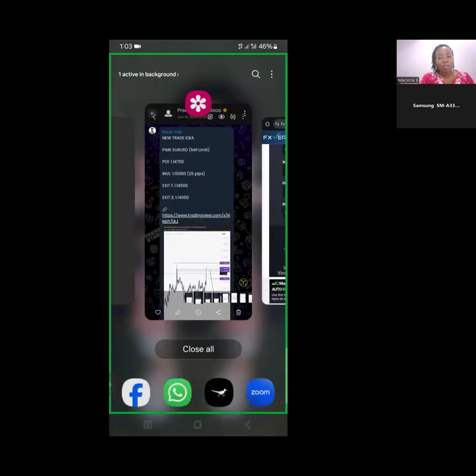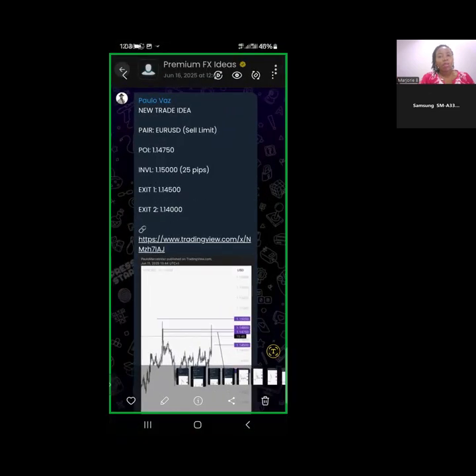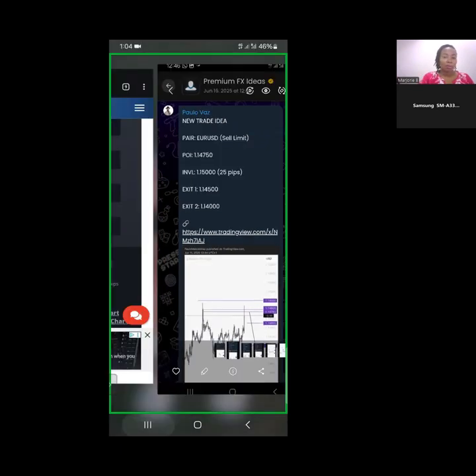Go to that trade again. Open it. So you have two exits here. I typically go for exit one. I want to be in and out of the market. So let's go for exit one. What's the price for exit one? 1.14500. All right, let's go to exit one.